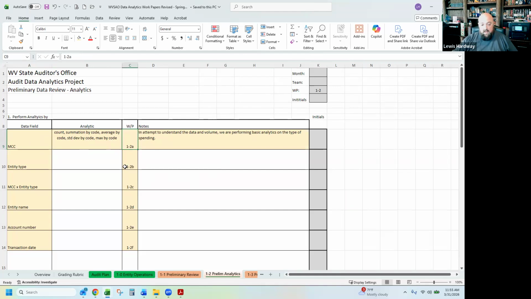And you can see 1-2A, that means they would have come down here, added a tab, and called it 1-2A. And they would have put whatever the analytic was going to be here. You need to have a work paper reference for every single one of your tabs, and every one of your tabs needs to have a work paper number, so that I can trace things back and forth.